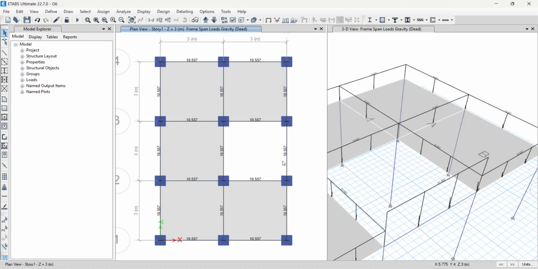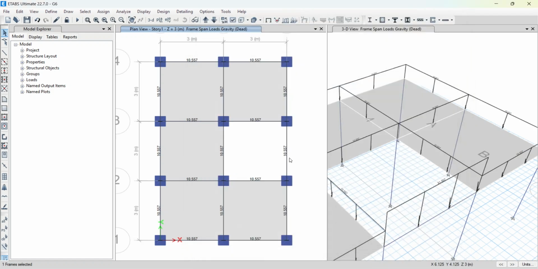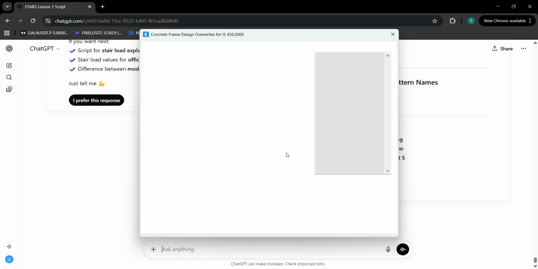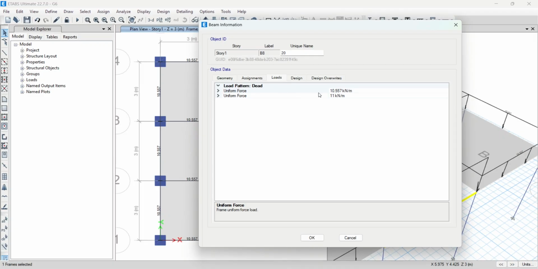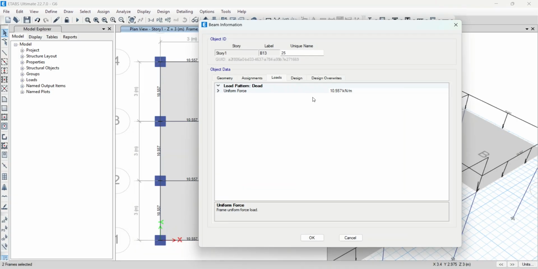And you can see that the loads here, if you click on this beam, you can see we have 10.5 kilonewton per meter the wall loads, and also 11 kilonewton the staircase loads. And this is not the same for this beam. This only has the wall load.